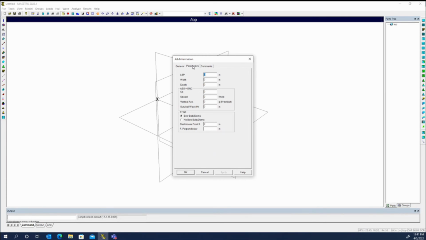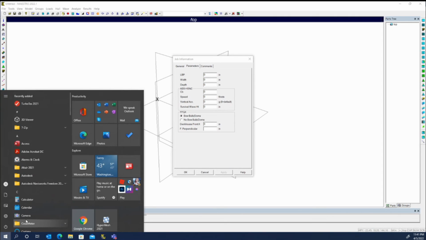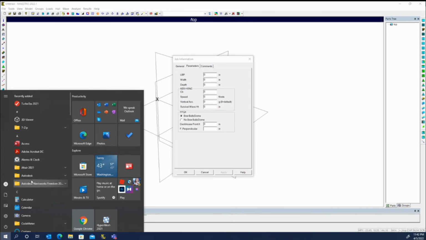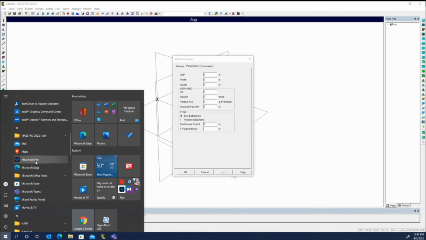On the parameters tab, this is a more recent tab. I don't think this is actually in the help file. It may be in the PDF. We looked at the online help file from the help menu here. There's also a PDF version of it installed with Maestro, which you can bring up just through the start menu item here.